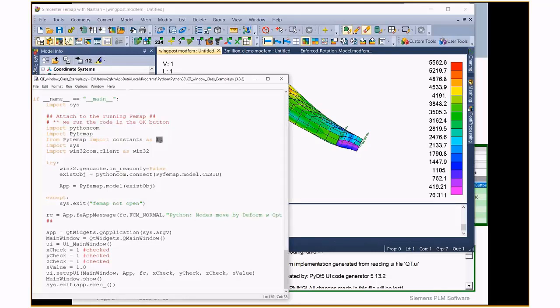I've got PyFEMAP, and I'm using the constants here, fc, so I can do things like fc.normal. I can do ft_lm with this fc in front of it. So this just gives me nice IntelliSense, nice FEMAP constants. This is the way that we use Python to connect to FEMAP.